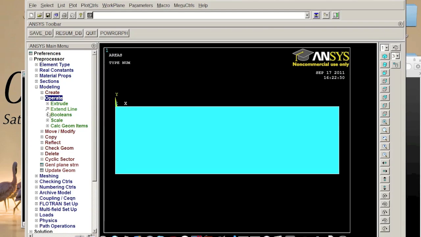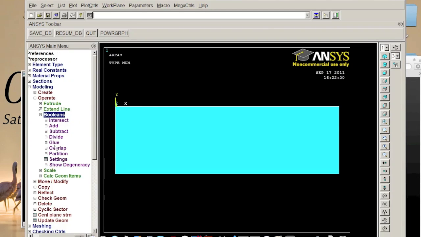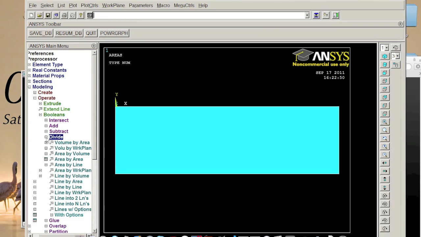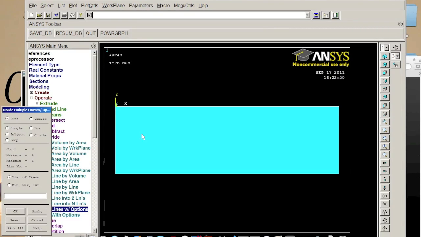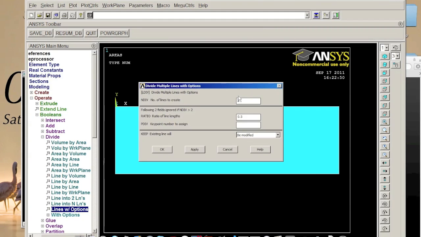We use Boolean, and we use divide. So divide here, divide line with options. First of all, I'll let you choose this line. So just click this line, click OK, and here we are. Here's how many lines you want to create. We want to create 2 lines based on this line, the ratio.